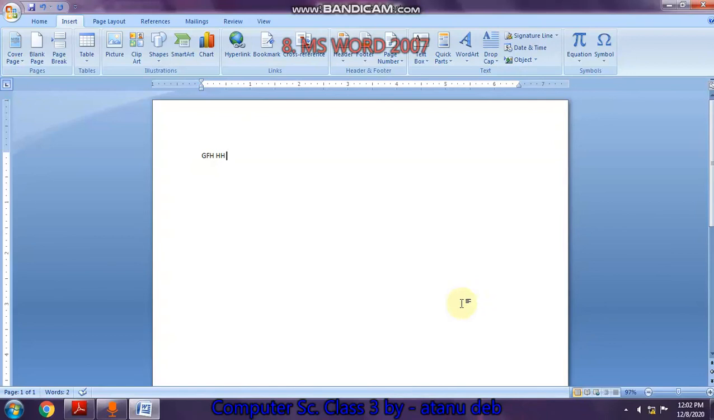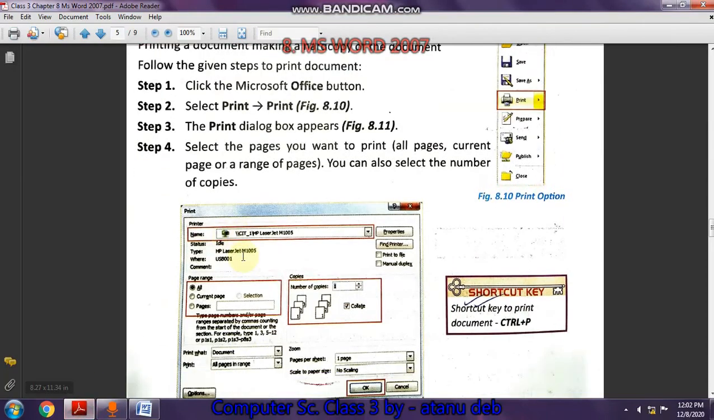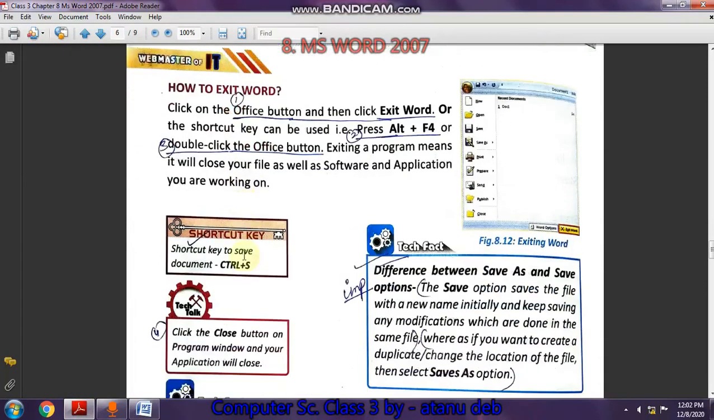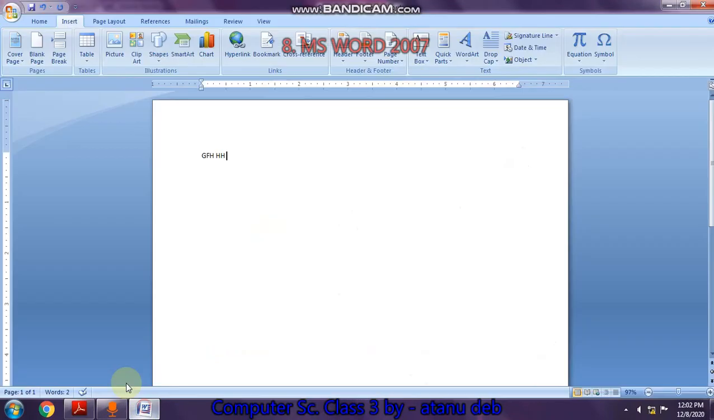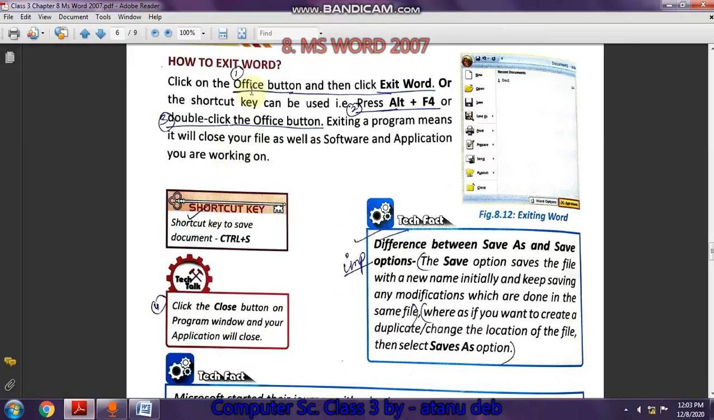Next comes how to exit Word, the last section, page number 84. How to exit Word, that means how will you close this Word application, the MS Word software. There are many ways I have marked here. This is the first way. You can do any one of the ways.